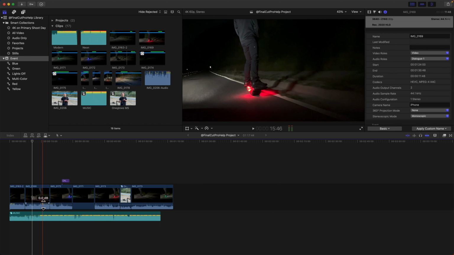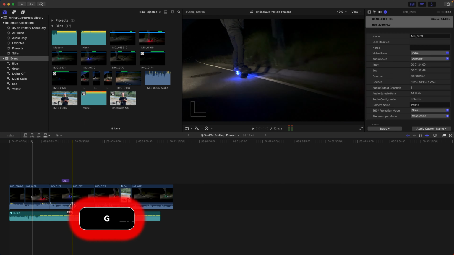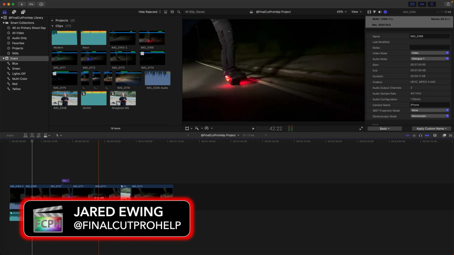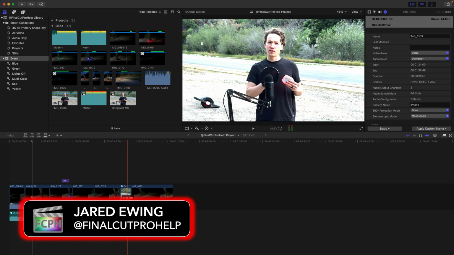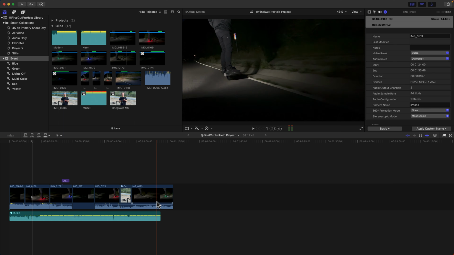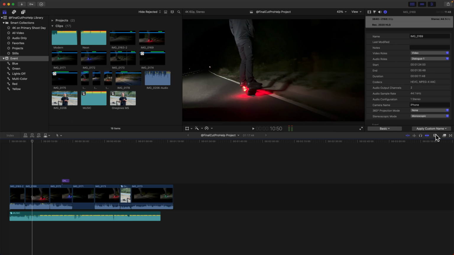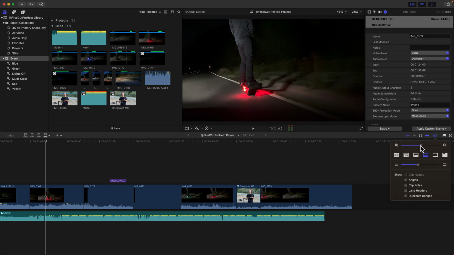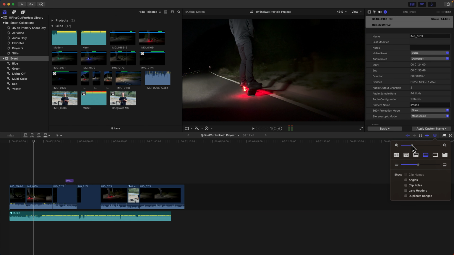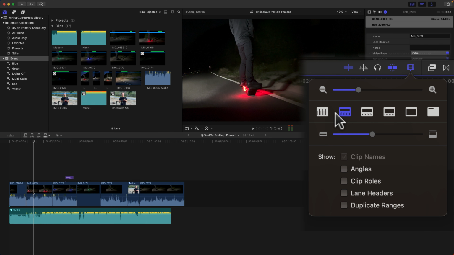In this video, we will look at Final Cut Pro features to efficiently edit, refine, and polish the rough cut created in the previous video. Start by adjusting the timeline to show exactly what you would like to work on. Become familiar with the controls in the clip appearance menu.